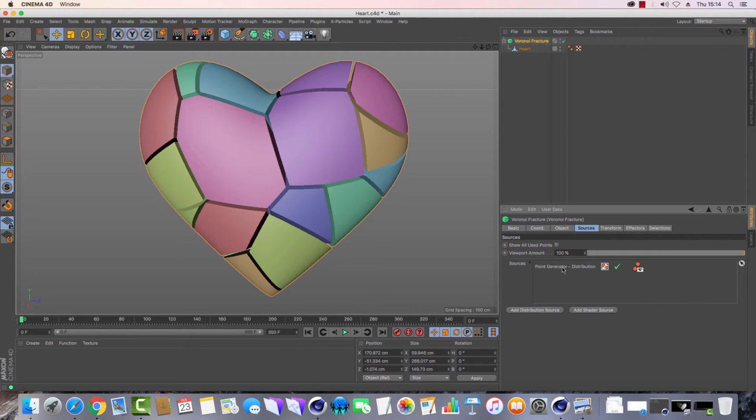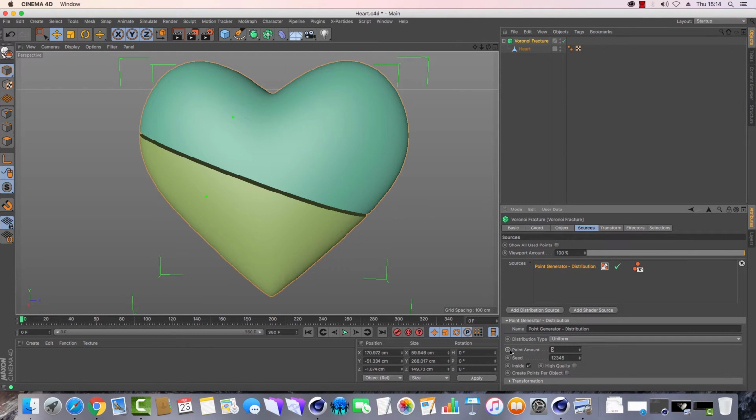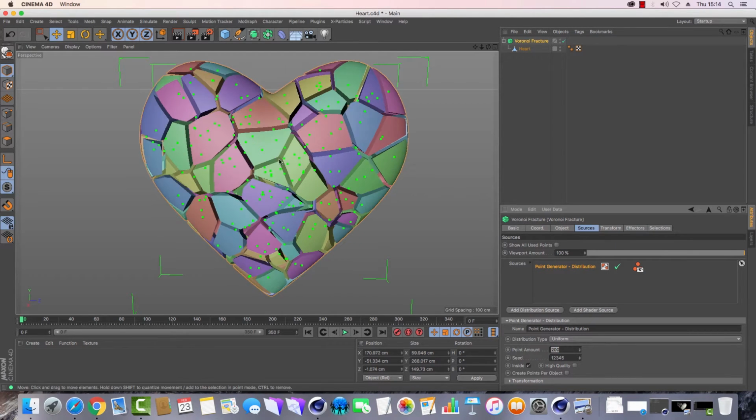If we go into sources, point generator, you can select the point amount. So we can go down to 2. We can go up to 200. And each one of these fragments has a corresponding point. These little green dots here. If you don't want to see those, like I don't, you can set the little eye there and it will get rid of them.